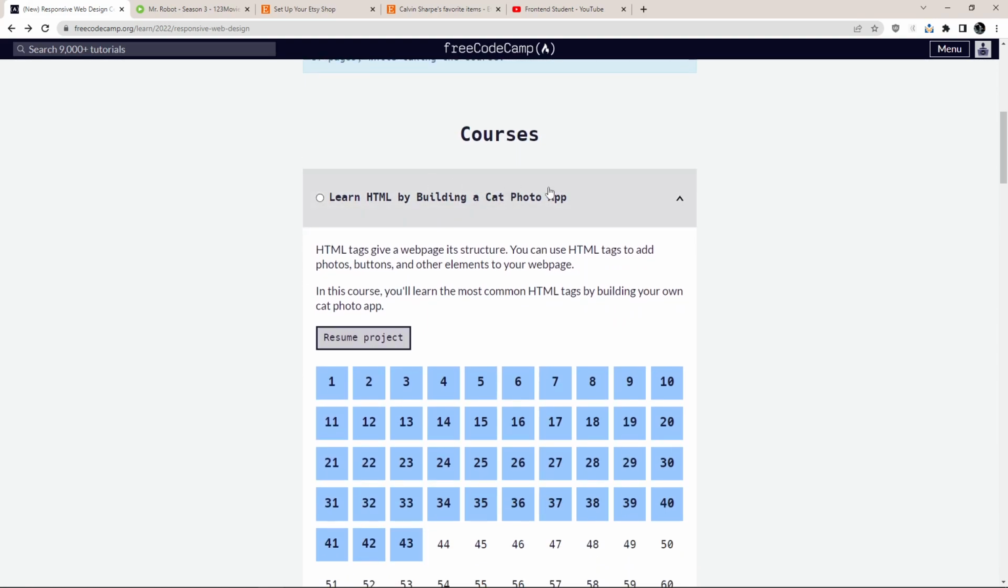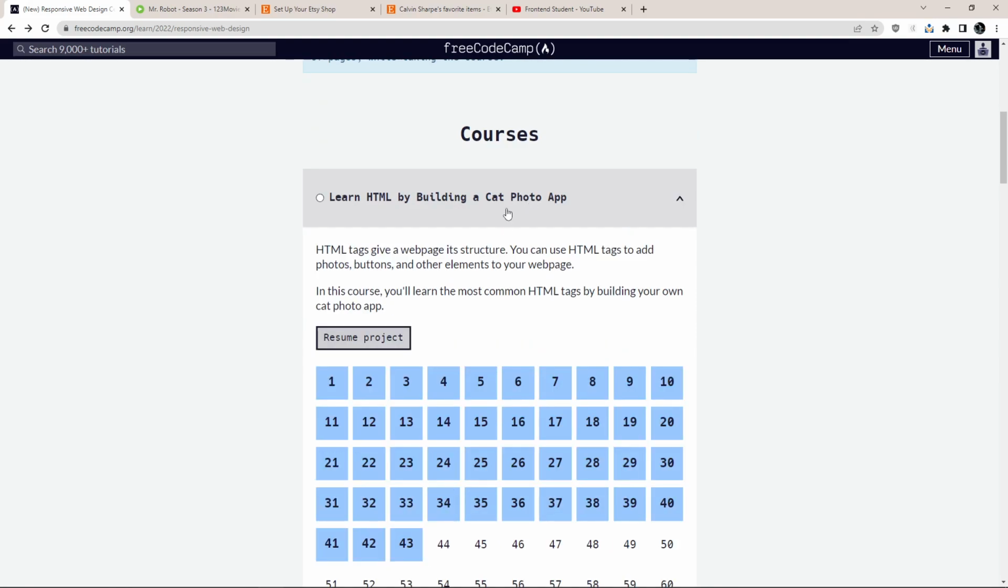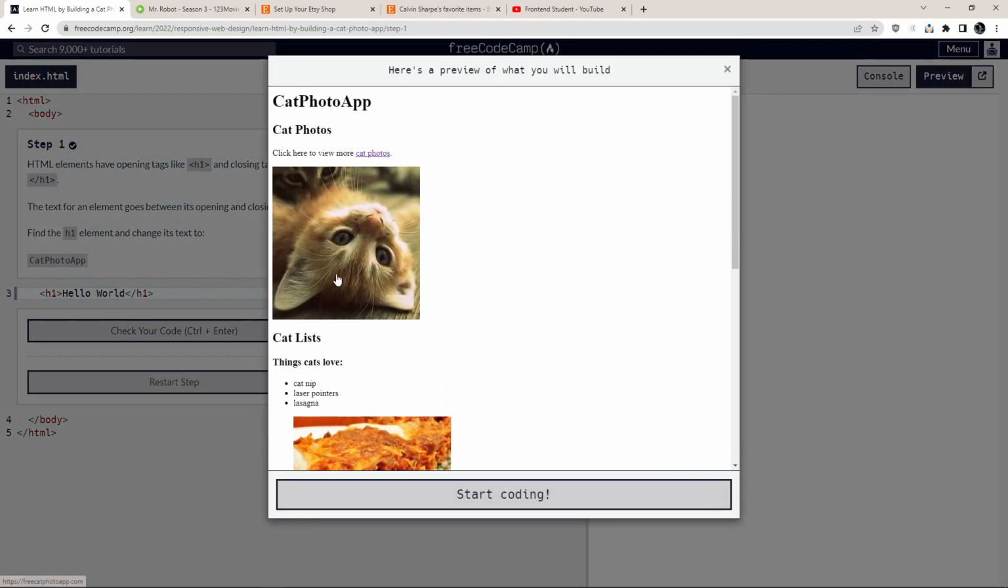So, our first course here is Learn HTML by building a cat photo app. I'm not quite done with this. As you know, I'm the front end student, not the front end teacher, so we're learning together. I'm just gonna run you guys through the first 10 steps. I'm probably gonna do like 7 of these videos running through 10 steps each time. So let's just get into it.